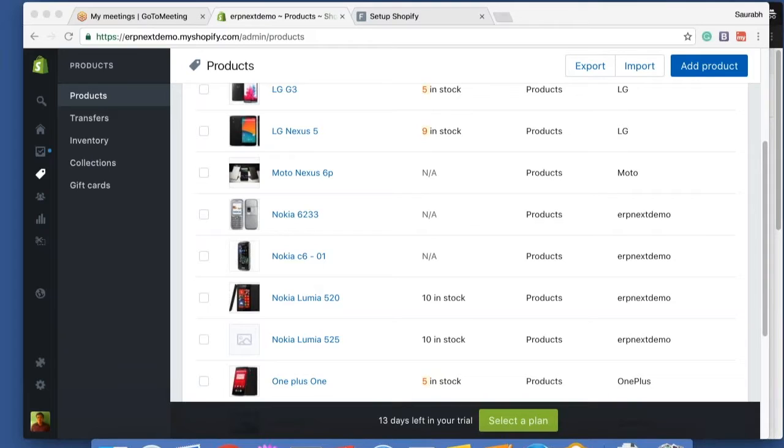So the other question: does the Shopify product catalog have to be empty first? It's not necessary. No. You can have items in your Shopify account already, and you can sync all those items in your ERPNext account. So it works both ways. You can pull items from Shopify to ERPNext and from ERPNext to Shopify, and that's what Saurabh just demonstrated.